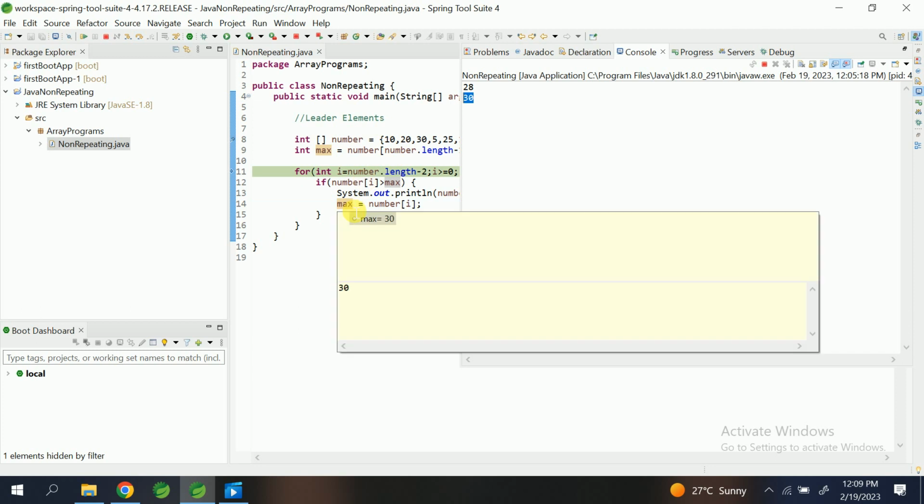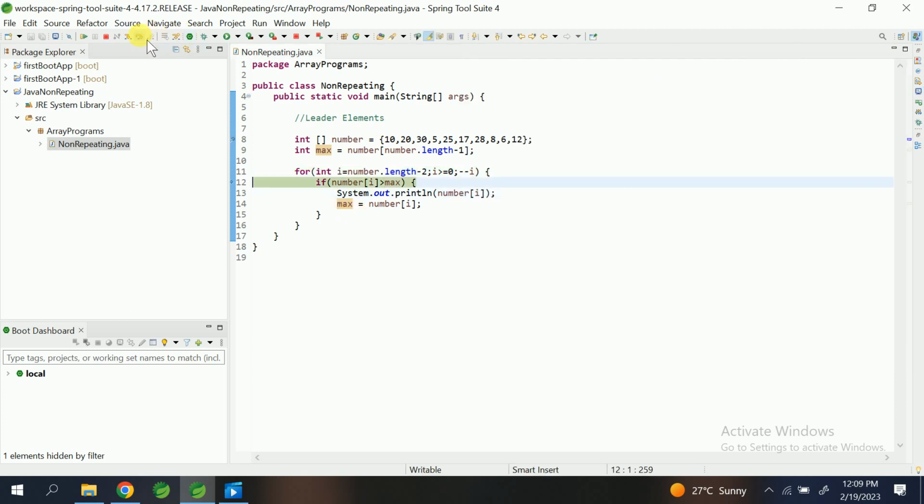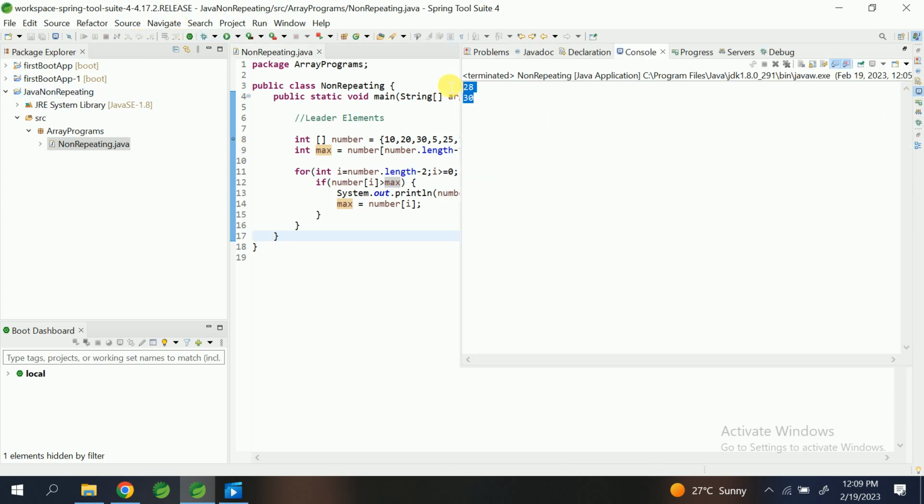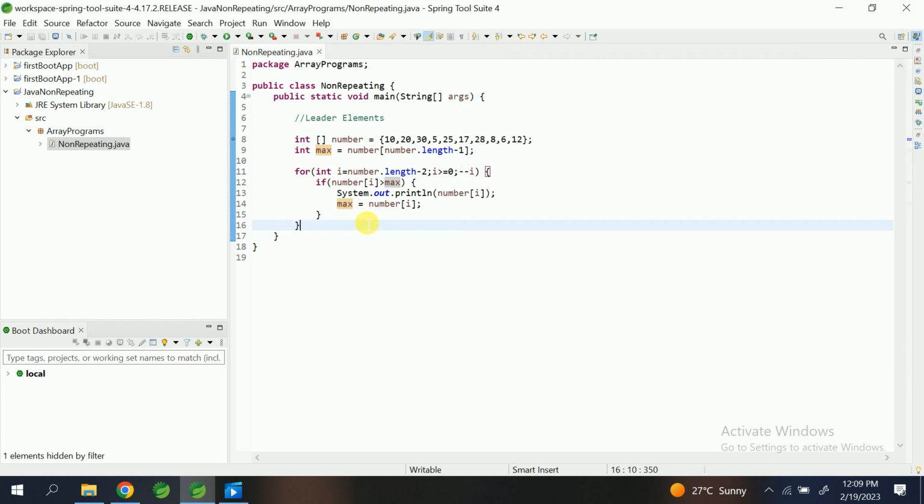What is the value of max? 30. Okay, again came inside, i equals 1. 20 greater than 30, false. Again came inside, i equals 0. That is 10. 10 greater than 30, false. Hence the loop is over, it comes outside the loop, and the program is over. We will check the console. Here's the answer, 28 and 30. So finally we solved how to get the leader elements.